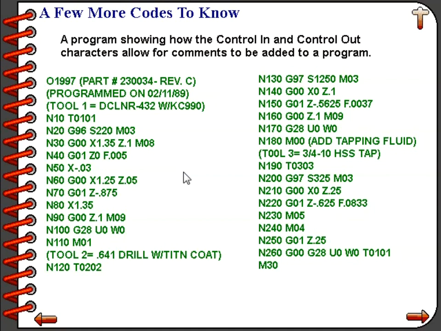Then, located throughout the program is various descriptive data about when the program was written and what each tool is, with an accurate description with not only the tool holder, but also the insert grade that should be used with that tool. All around, these comment characters, or as they are technically called, control in and control out characters, are very helpful for documenting CNC programs.